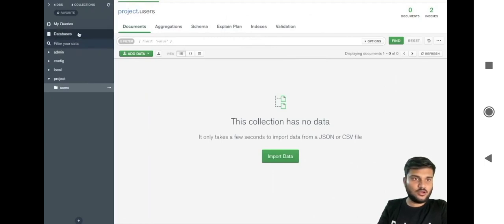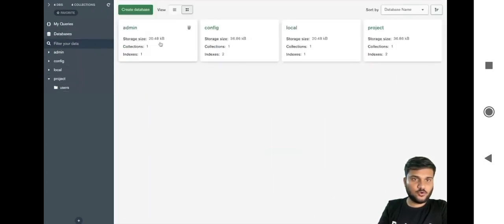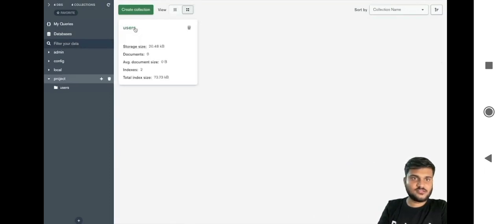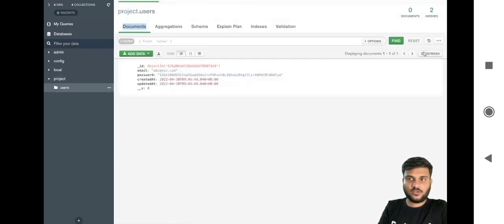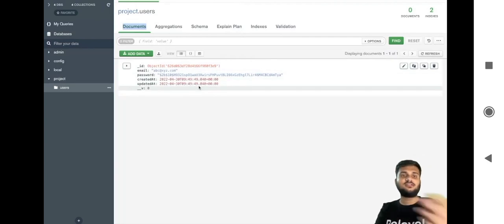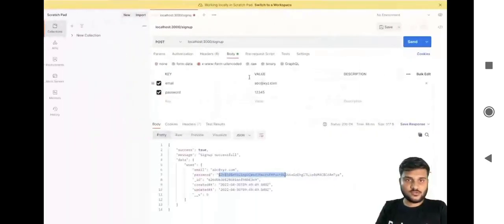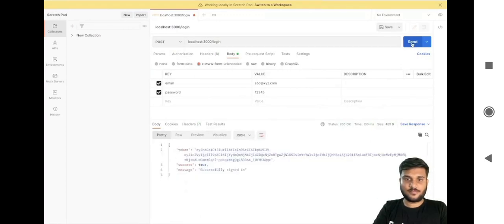And if you go to databases, and then you go to project, this is the database that we have. This is the users collection. And if you try to refresh, see, we have one user inside our collection. Now let's just try to sign in. So let's say /login, and inside login we are again going to pass email and password. If you send it, see, we have successfully logged in, and we have also received a JWT token.